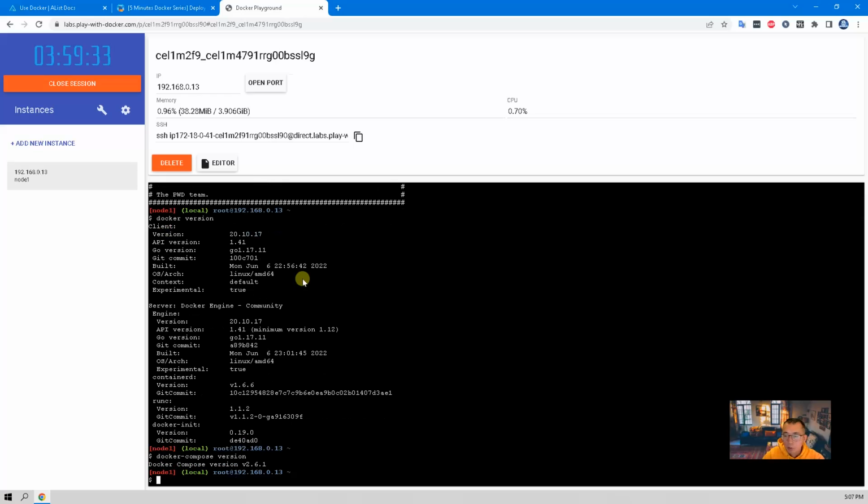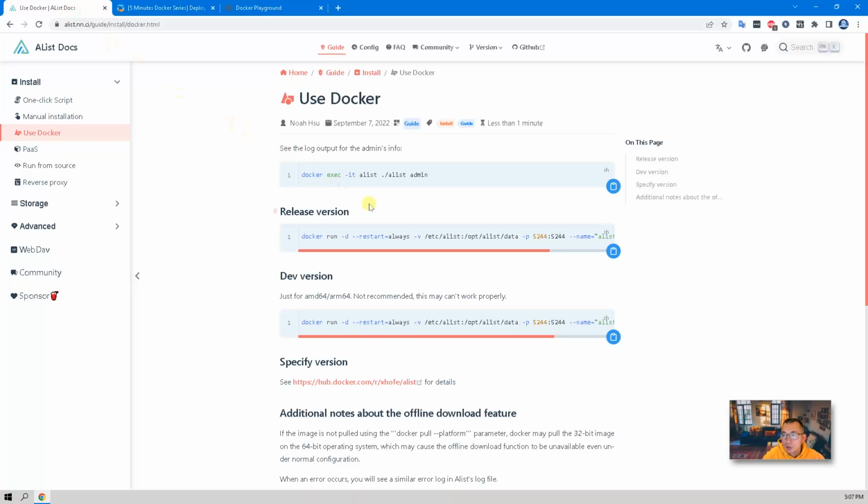So you don't have to worry about patching the system, updating it, or installing Docker and Docker Compose. The only thing you need to do is get the Docker run command. Just copy this release version. Or if you want to try the developer version, that is also possible using this command, pulling it from a different repository.